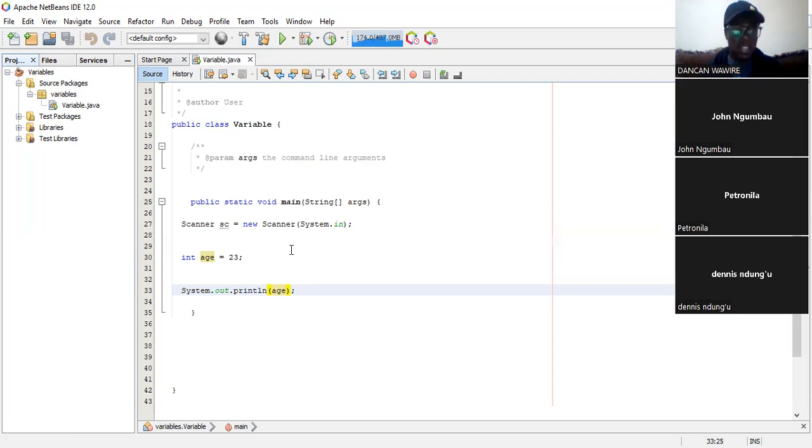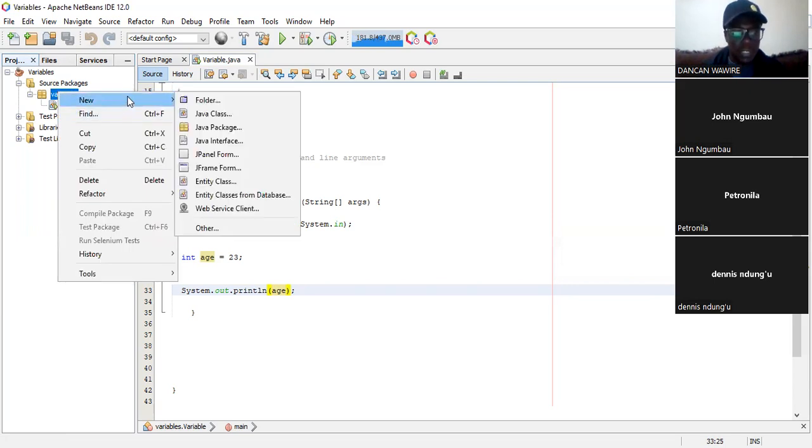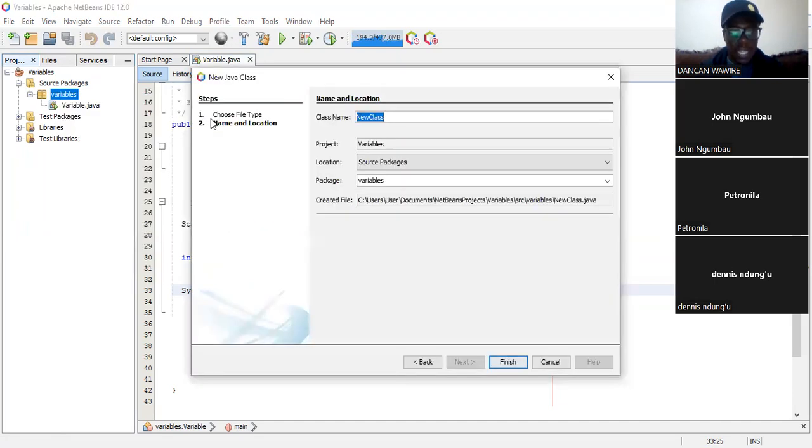But before that, I want us to create a new Java class. So simply right click on your package and say new, then select class. Class name, we shall call it Calculator.